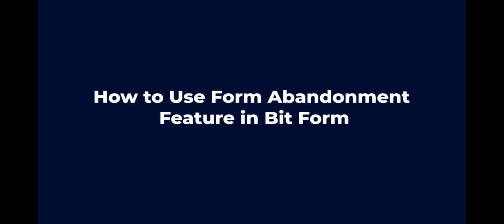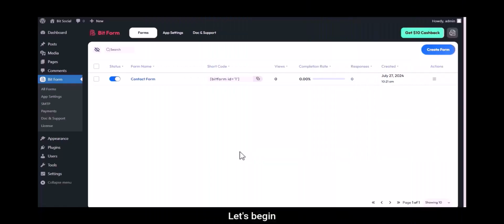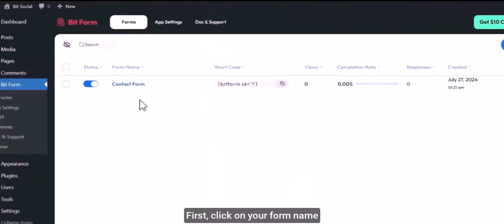Hello, in this tutorial I will show you how to use the form abandonment feature in Bitform. Let's begin. First, click on your form name.